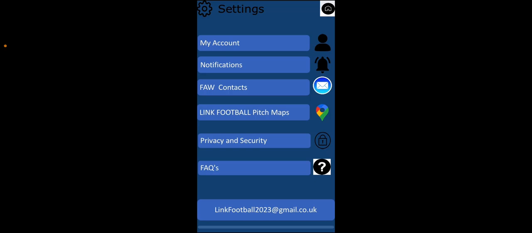For privacy and security, this is where users will have their own account as private as possible and allow them to strengthen their security through stronger passwords and only allow them into their specific account. And the FAQs offer any questions that any users have that we can answer with a 24-hour live chat. And the Link Football 2023 at gmail.co.uk email at the bottom for any queries that the users may have during their time on the app.